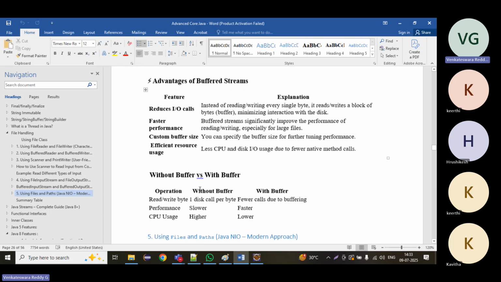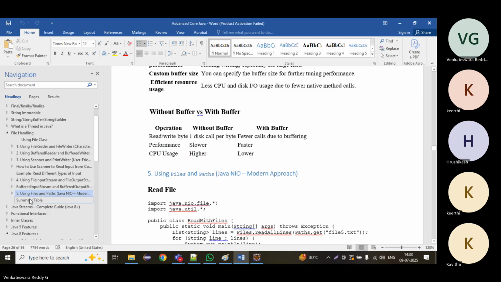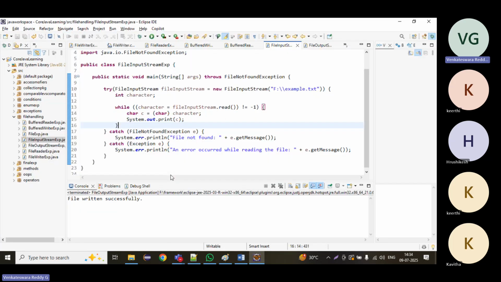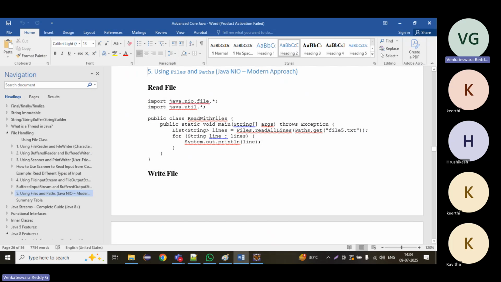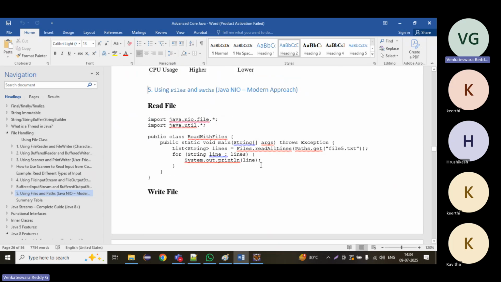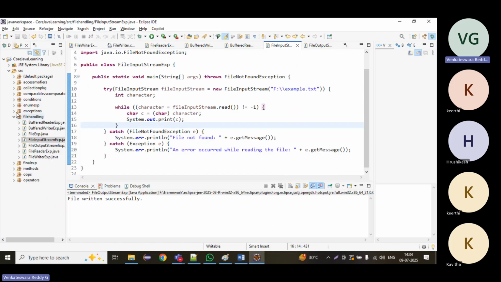Nowadays, stream classes have come. Sometimes we want to read the entire data into a list object, or create a list from a file or write a list to a file. We can achieve those things by using one more class called Files. We'll see that.